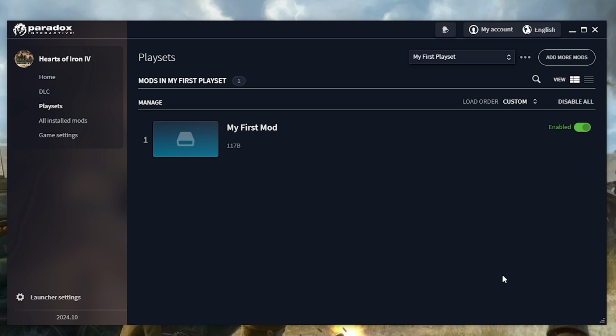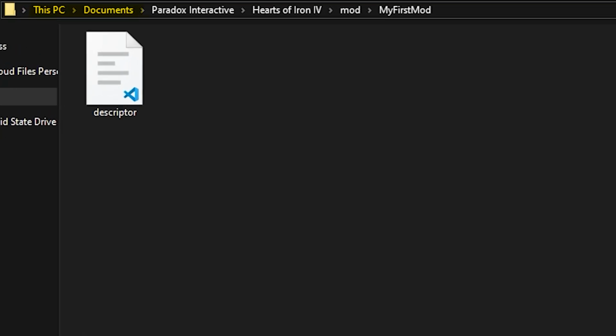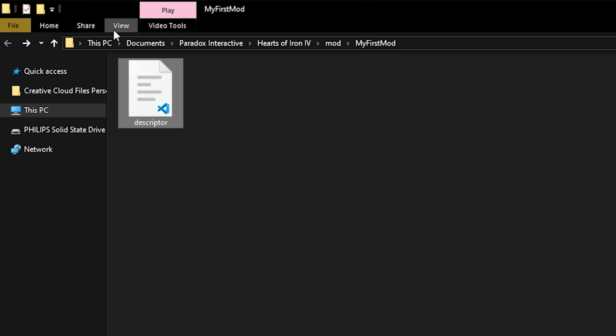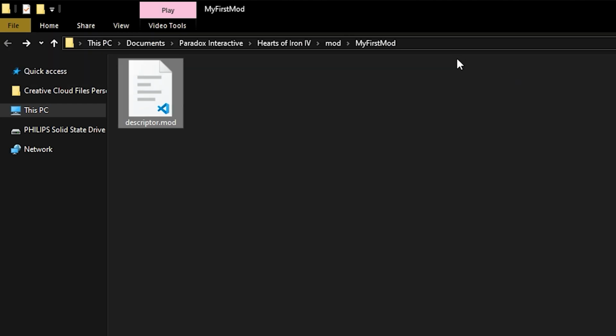To find where your mod is installed, hover over your mod, click on the 3 dots to the right, then click Show in Folder. This will open your file explorer to where your mod is located. This is usually under your User Documents, Paradox Interactive, Hearts of Iron 4 folder, then the mod folder. As you can see, there is currently only one file in here, the descriptor file. This file has the .mod extension. If this is not visible, enable View File Extensions in your File Explorer. It is recommended you have this setting enabled while modding.